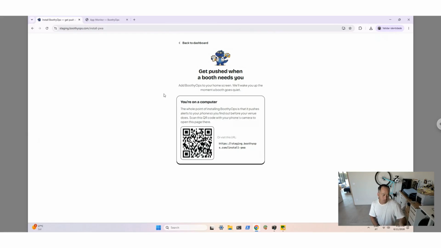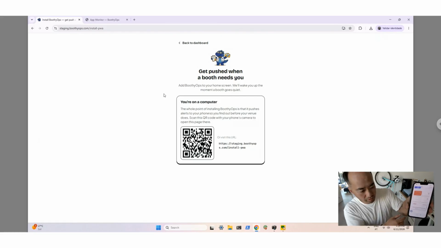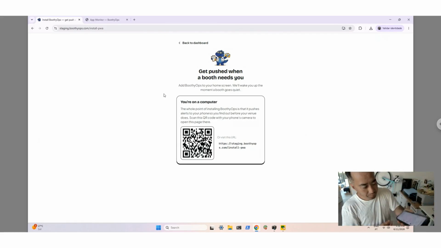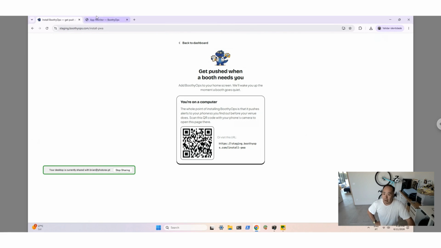So let's see. So you see, once I logged in, there's kind of a mobile version, and then all the alerts will also then be pushed as alerts. So you see there's BoothyOps. And then when you click on the alert in your phone, it then opens up the photo booth so you can scroll down to the section to see what's offline or online.